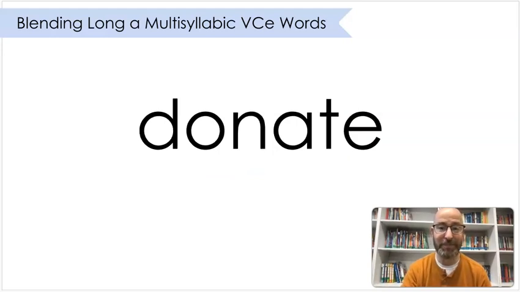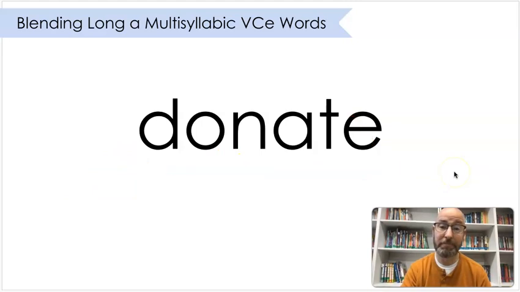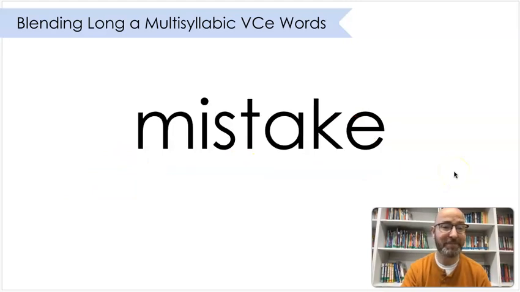Let's try another one. Do you see it? That's right. You have your bossy E, which makes that a long vowel. Again, I can already see my 2 vowels here. VCV. It's probably going to be here. Let's try it out. Donate. Let's try another one.